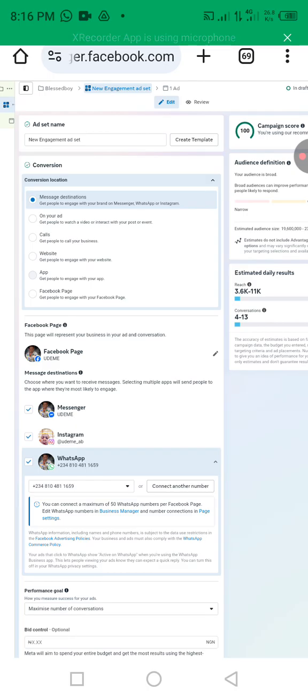Understand? Then you can come here. If you want people to message you on Instagram, you check it. If you want people to message you on Messenger, that is Facebook. If you want people to message you on WhatsApp, understand? But for this ad, we are running it to our website. So we are going to change it to website.